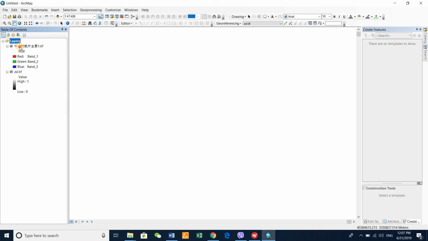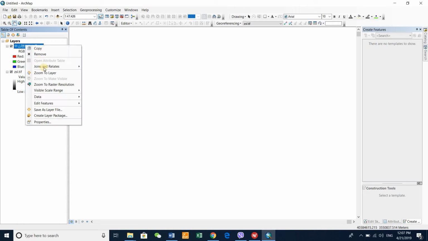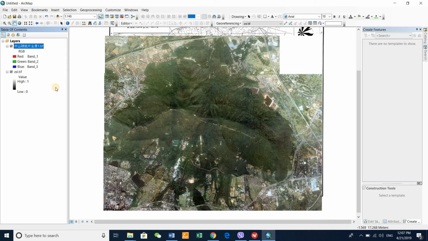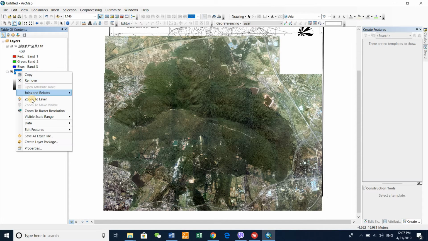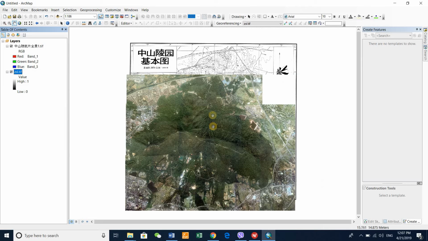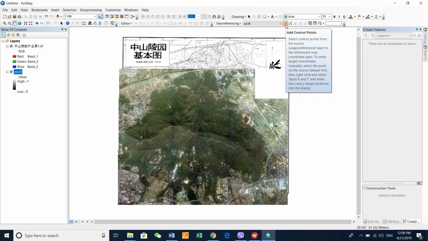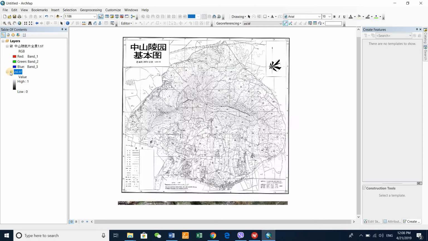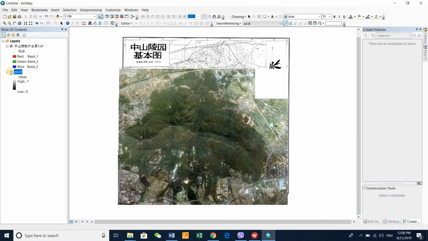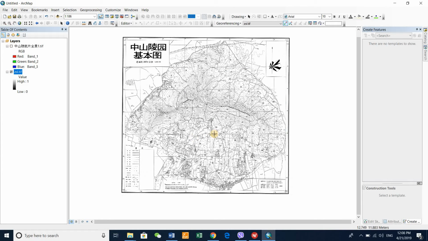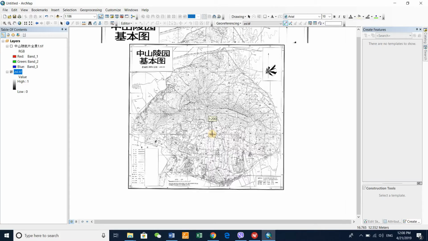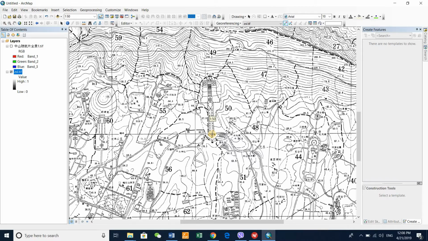There are 2 layers of 2 maps. So this is the main one. So zoom to layer. Okay, another zoom to layer. The first thing we will now do is add control points. So since I don't need this map, I will just hide it. Now here I will choose at least 4 to 5 points with which I can georeference. I'm moving the roller of the mouse up and down.